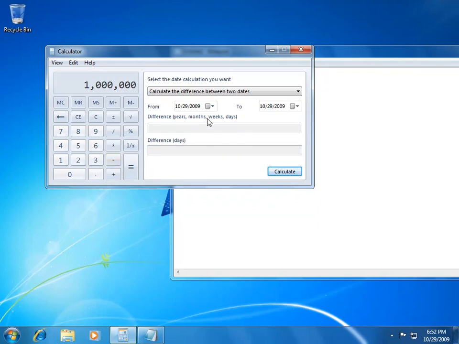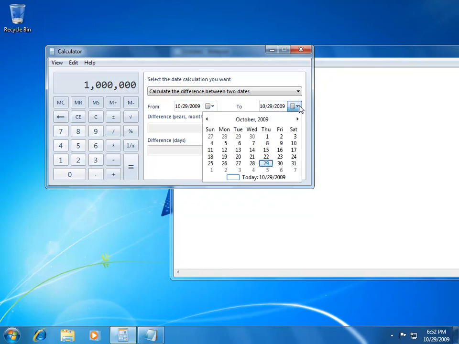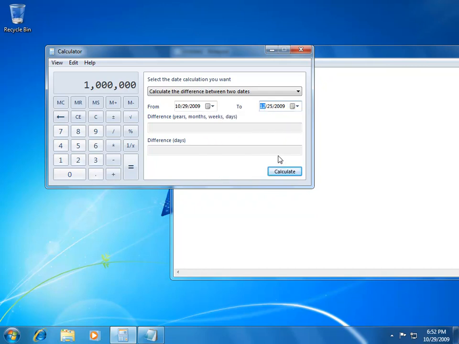So we first need to select our from date and then our to date. Now our date picker here already defaults to today's date. So all we need to do is select the right hand picker here, and let's scroll over to December 25th. We'll select that. Now we'll click the Calculate button. And there you go. There's 57 days until Christmas. So you'd better start working on those Santa letters.